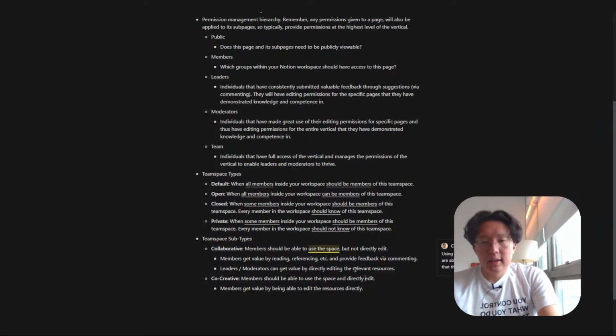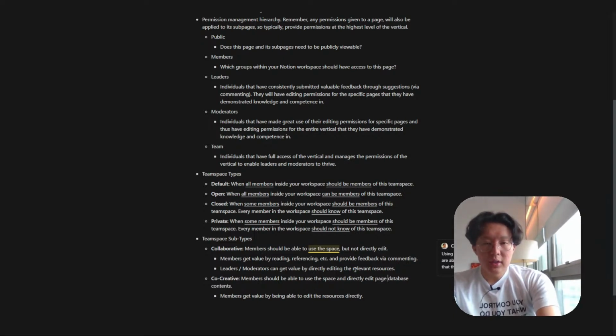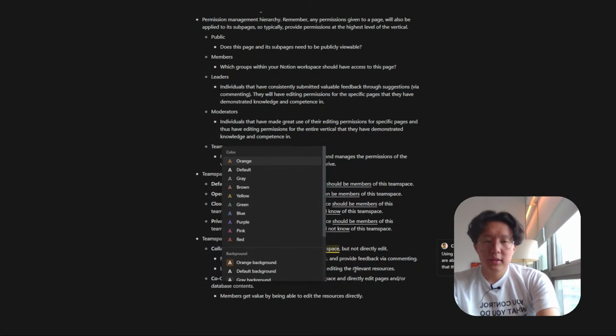And directly edit database contents. I think that's what I'm looking for. Pages and or database contents.